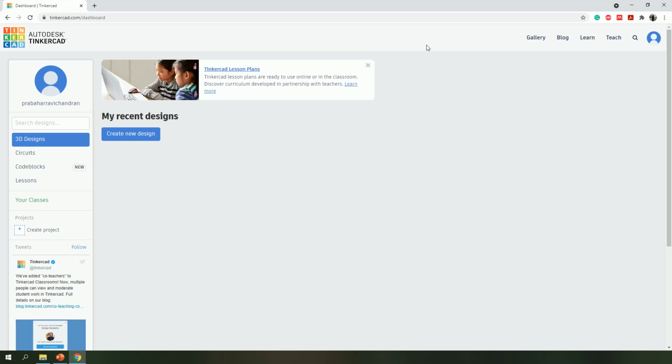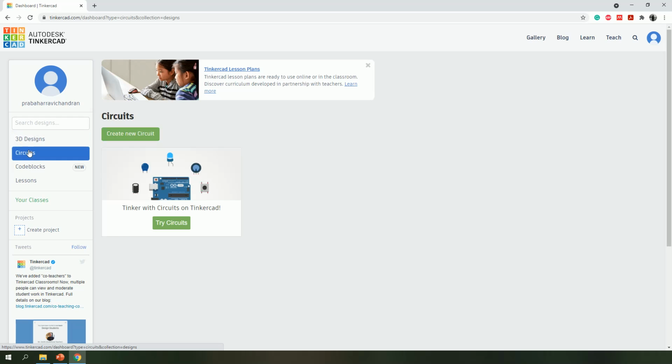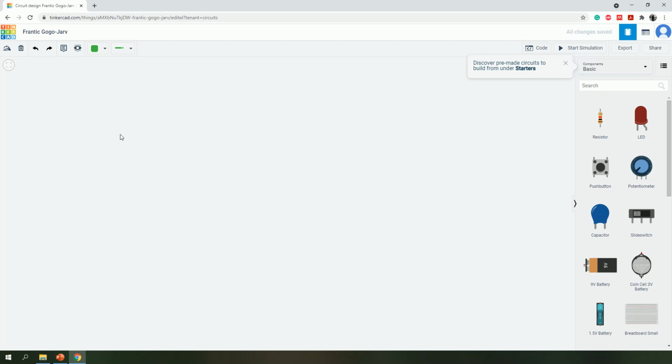With TinkerCAD, you can do 3D designs and circuits, code blocks and other things, but we are just going to focus on circuits for now. We are not really worried about anything else. So I'm just going to go to circuits and create a new circuit. Let's wait. And this is the basic page. You have the name. It gives you some random name here, so you can change that if you want.